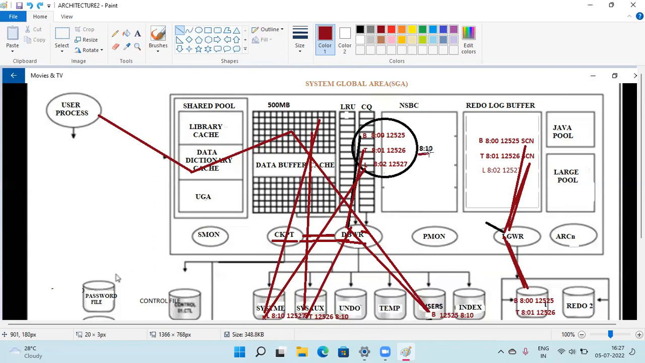So the example is after 10 minutes. This is one of the examples. This is not the fixed time. This is one example. Okay.